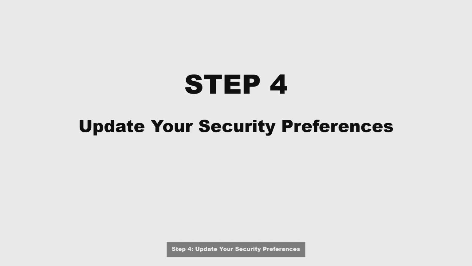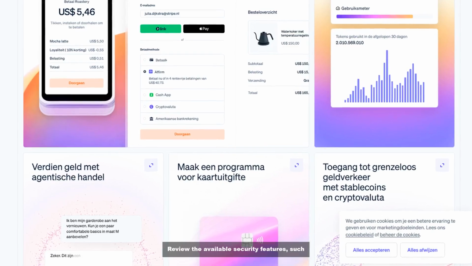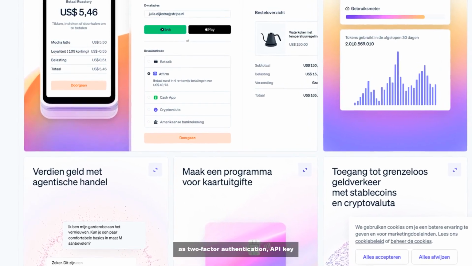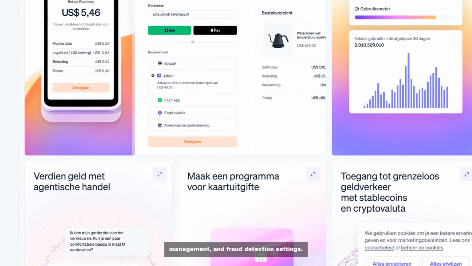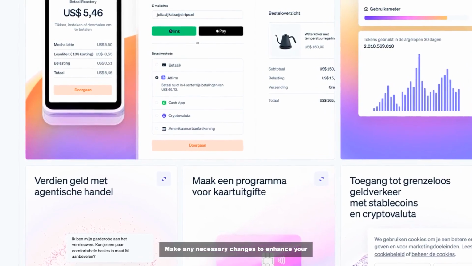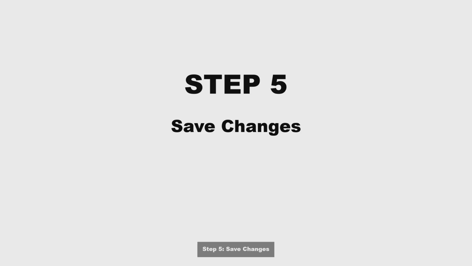Step 4. Update your security preferences. Review the available security features such as two-factor authentication, API key management, and fraud detection settings. Make any necessary changes to enhance your account security.